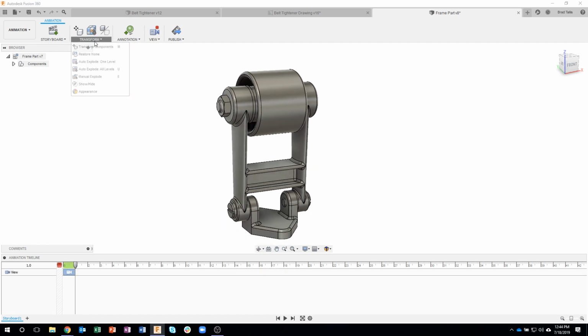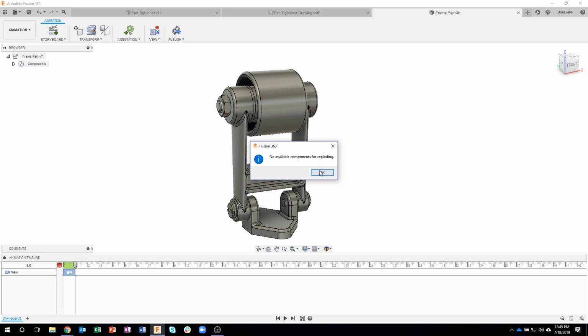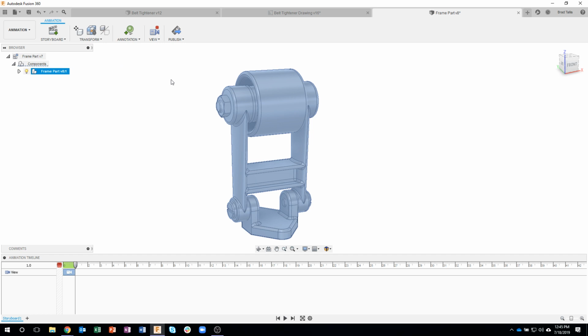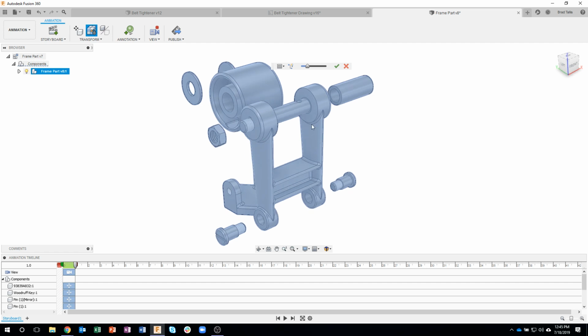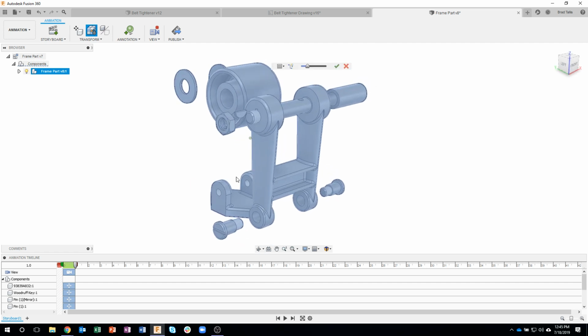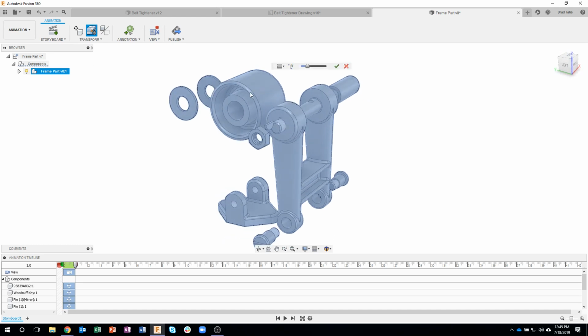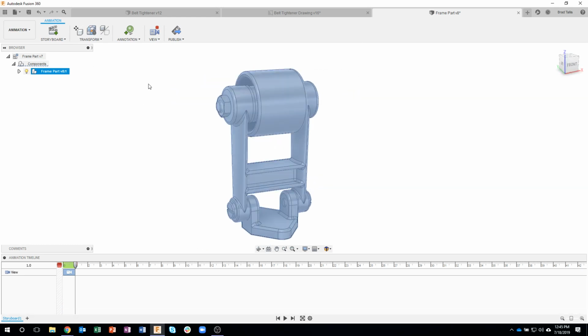Now we have automatic explode, like auto explode. I don't find that it works all that great. Oops, I need to select my components first of all. Let me just click this guy and say auto explode all levels, and it will explode. You can kind of see it just kind of goes out wherever it wants. It sort of did a pretty good job, but these kind of went in that direction. So I like to do a manual explode.